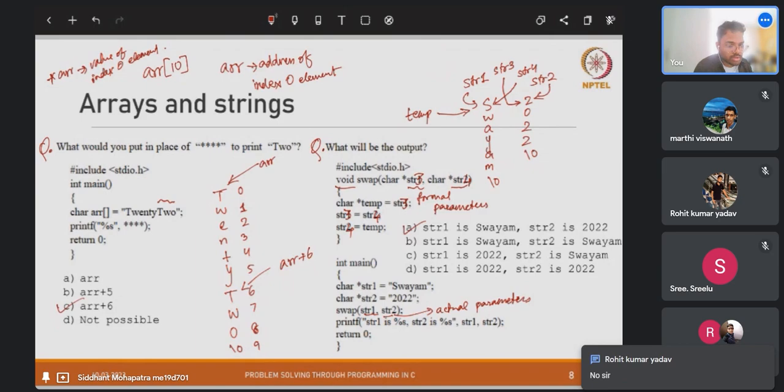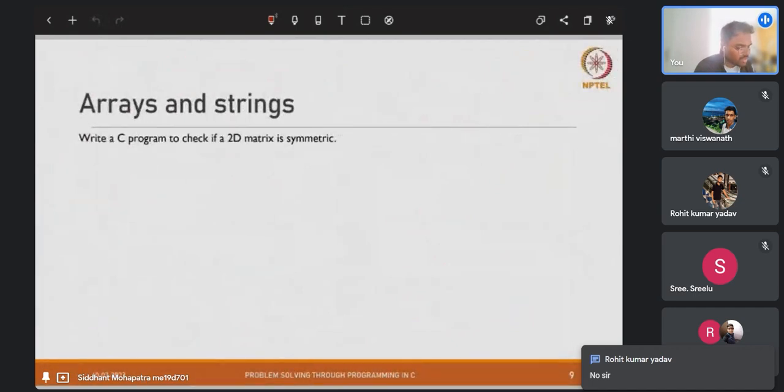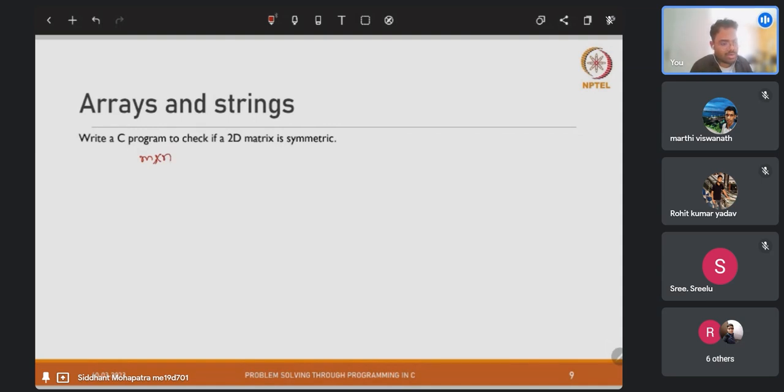Okay, then let us move to the last question that I have for you, which is basically to check whether a 2D matrix is symmetric or not. So here first I will ask the user to enter the size of the matrix. Let me say that the matrix size is m cross n, and I've asked the user to input what is m, what is n. These are inputs from the user.